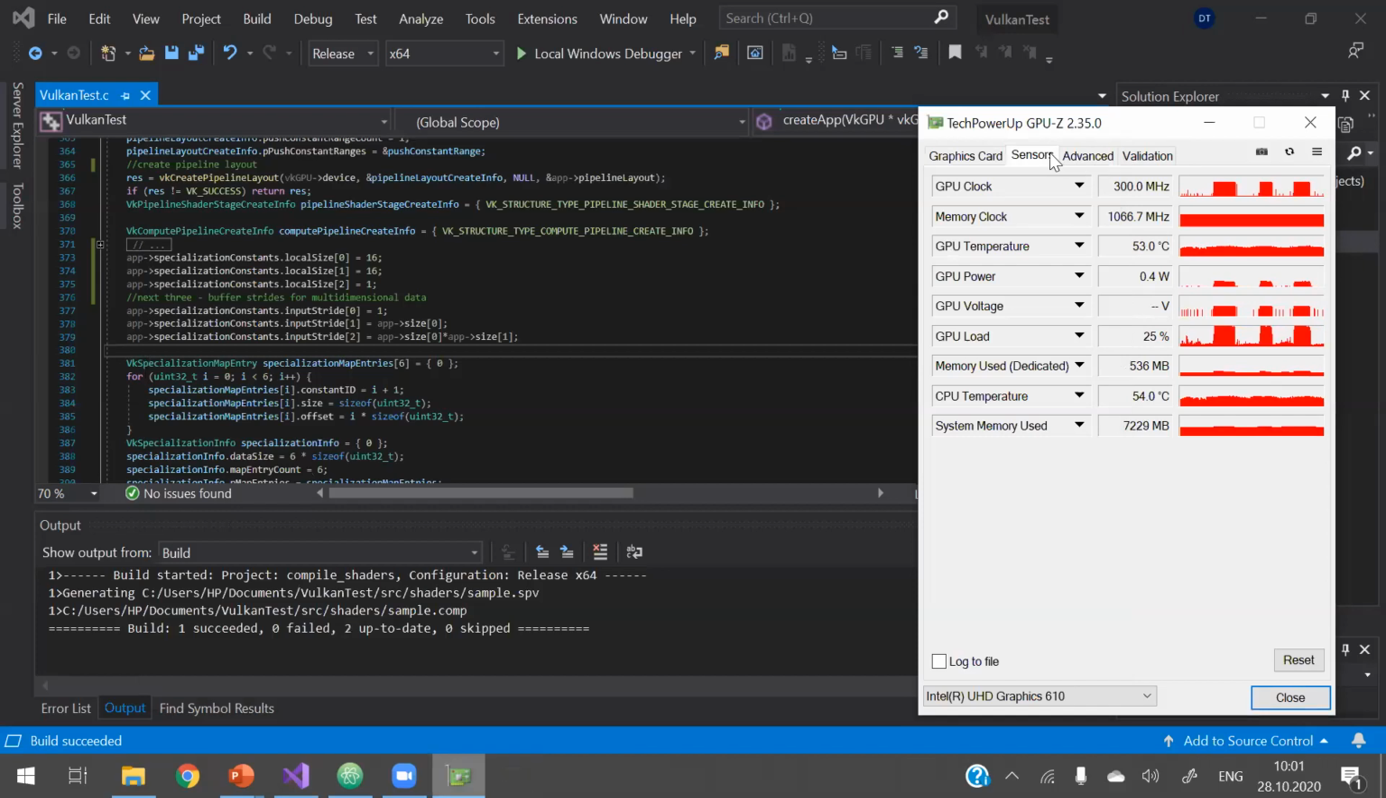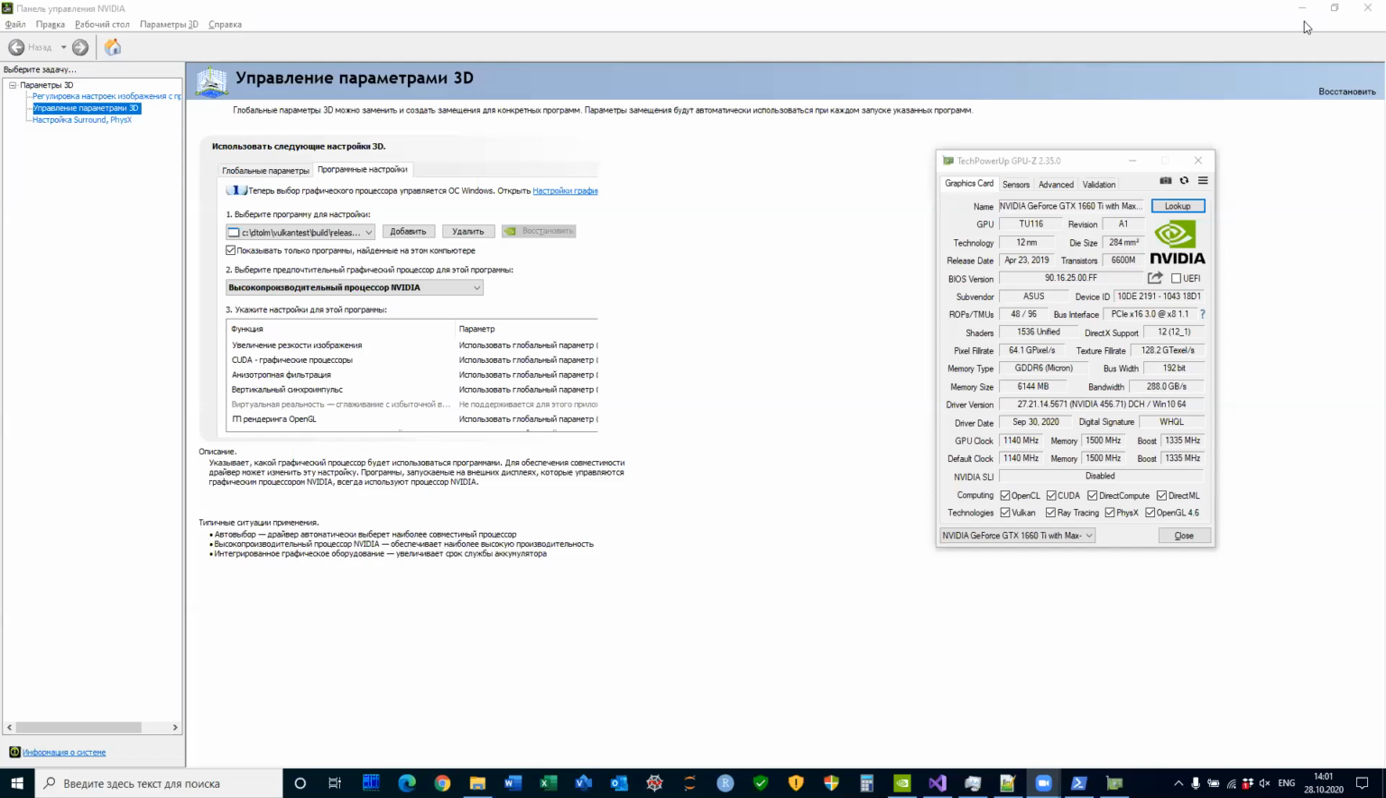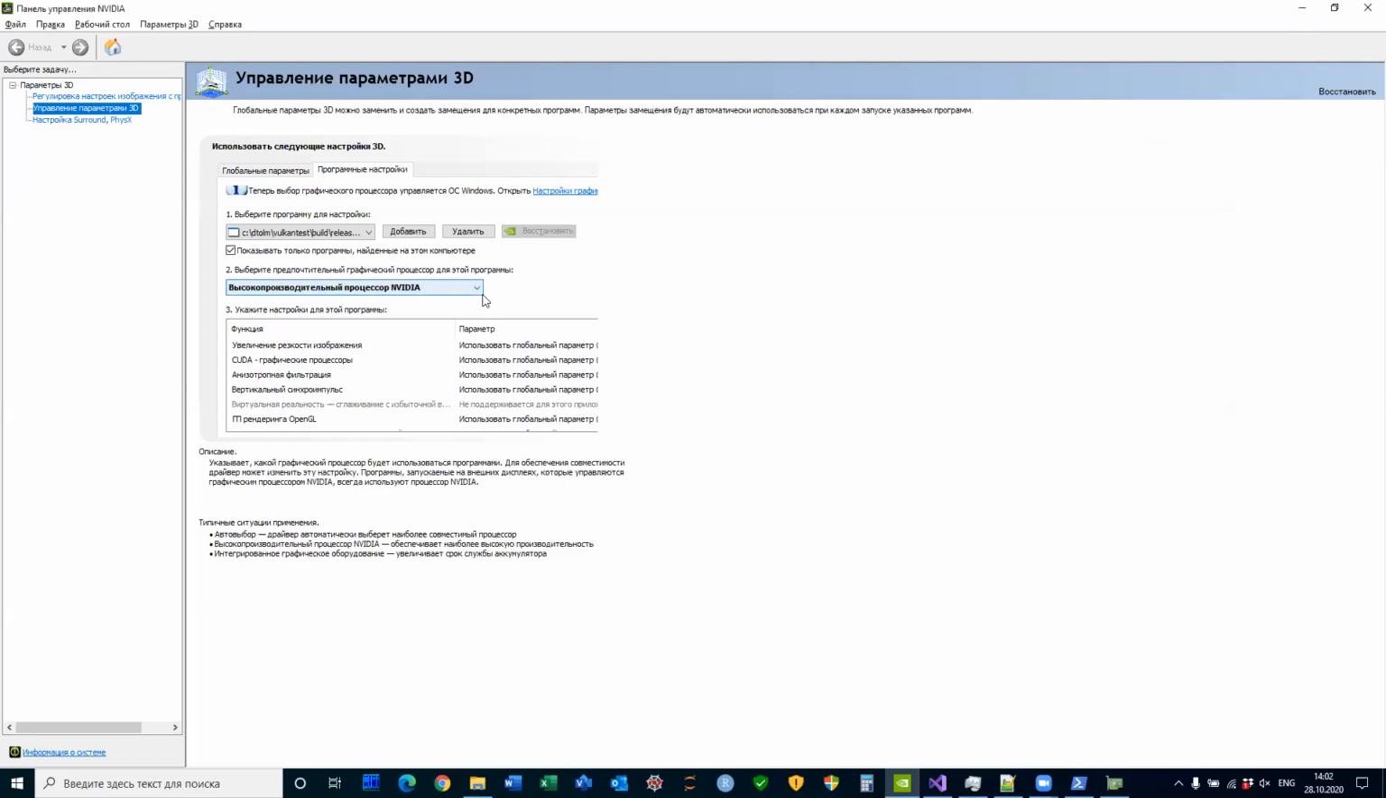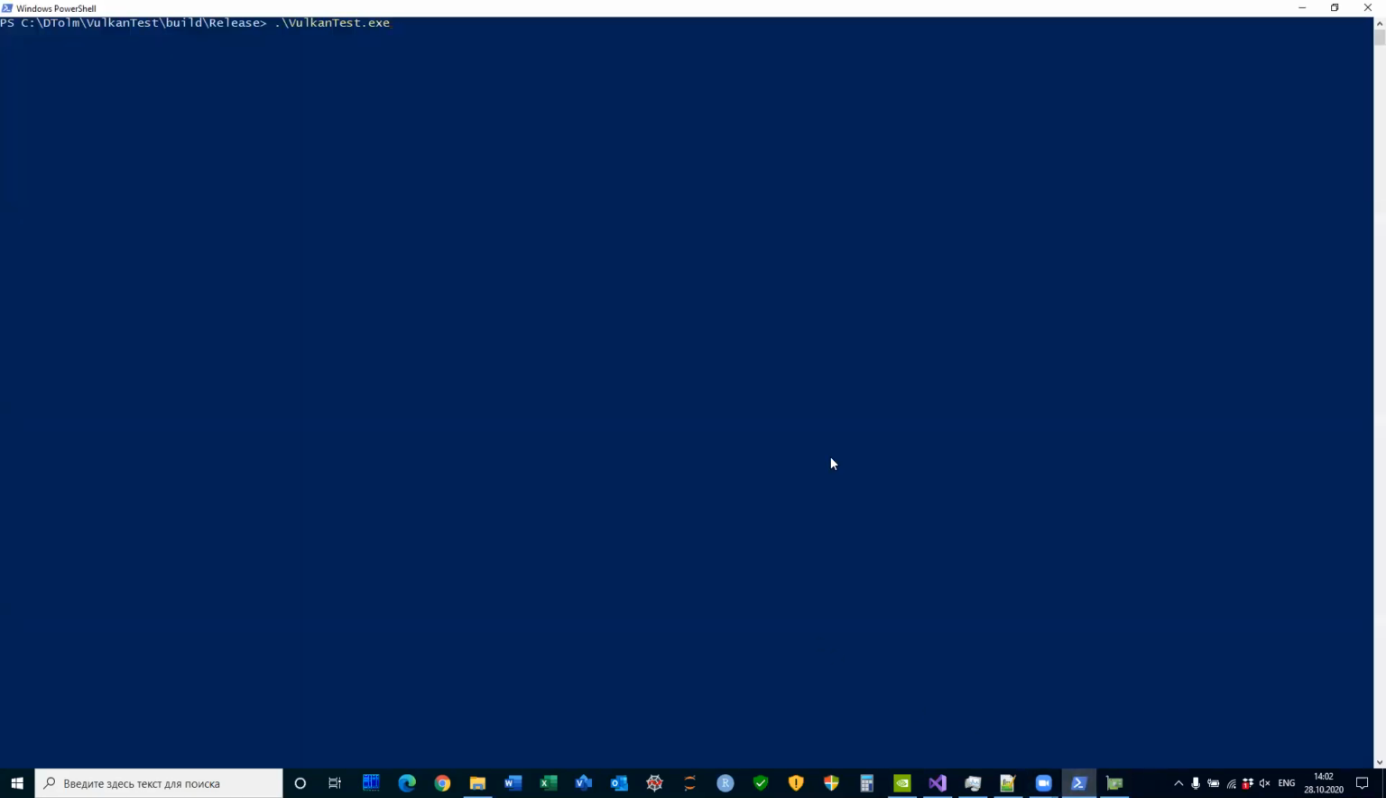Okay, now I will briefly show the same code run on NVIDIA and AMD integrated GPUs. This is a different laptop that has NVIDIA GTX 1660 Ti with Max-Q and Radeon RX Vega graphics. And you can specify for each application in NVIDIA control panel which GPU you want to use. Here it says that we use NVIDIA GPU. So here I have the same application built with 16-byte memory access.